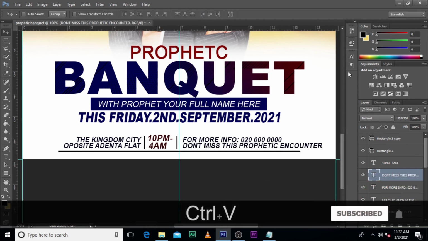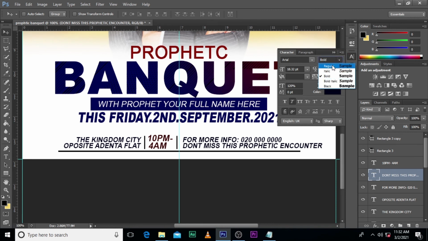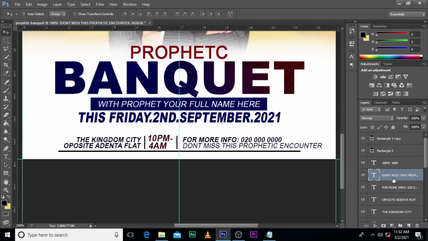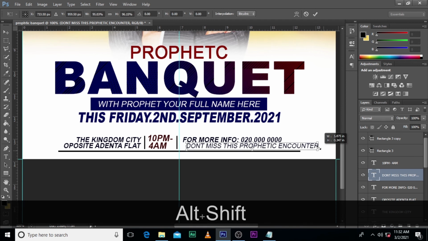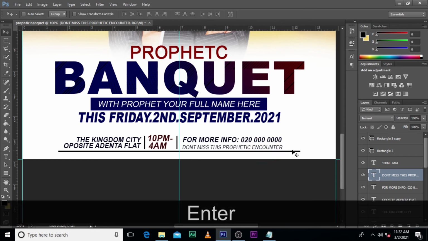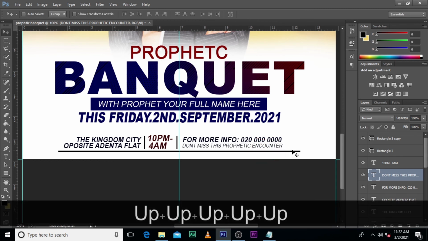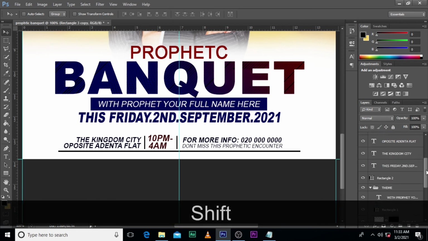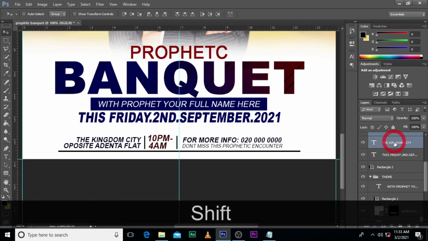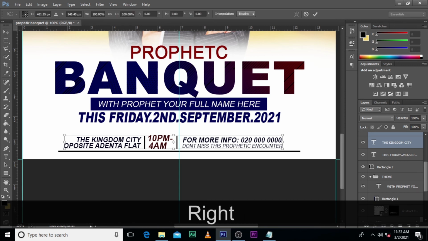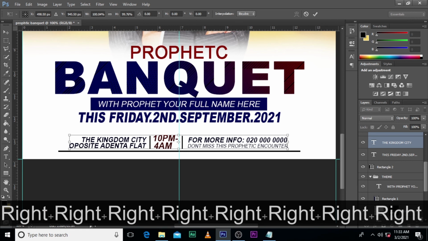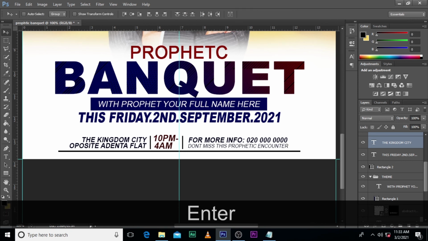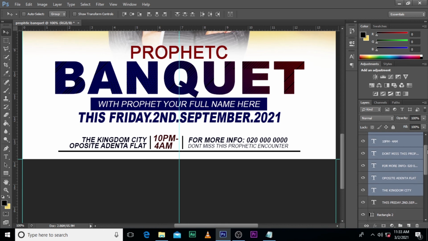Click here, move here, make sure the bold goes to regular. Alright, and then let's resize it. Let's resize it. Okay, so now that we have all the details, let's click here and come and click on the Kingdom City. Make sure it is centered as usual. Okay.